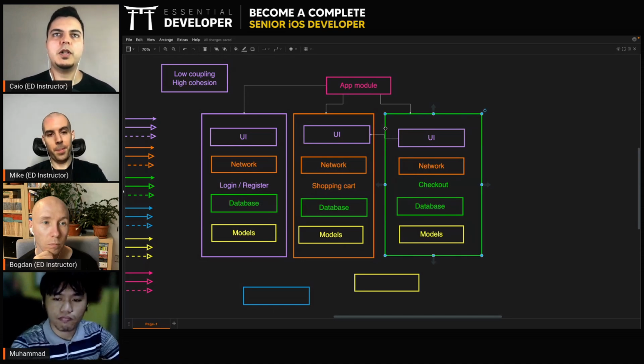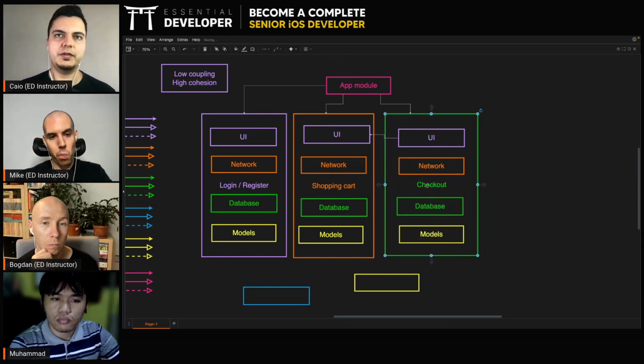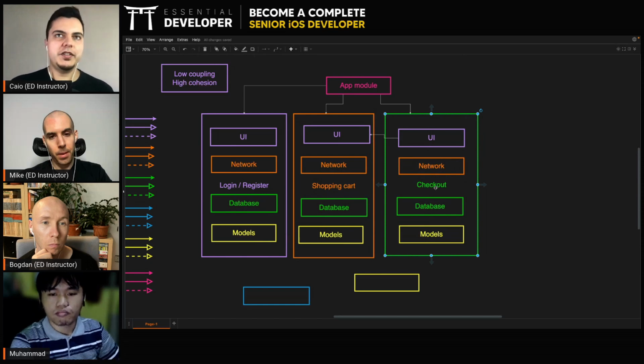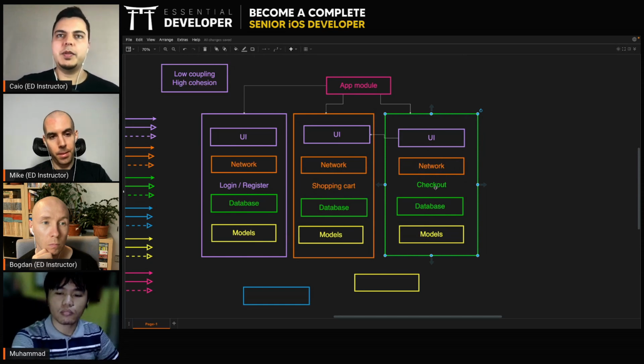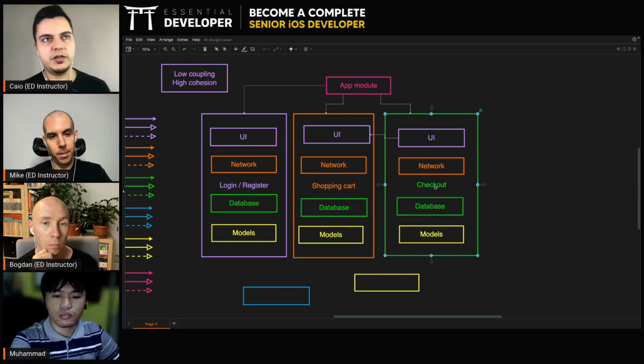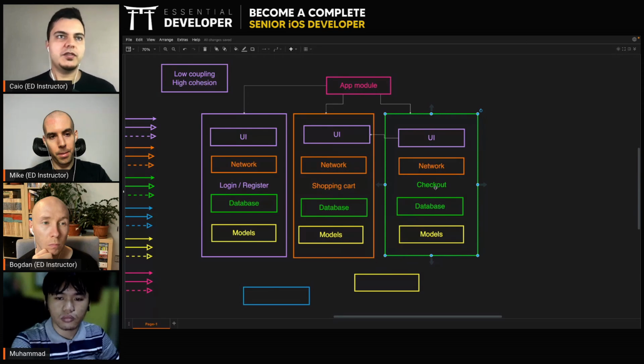So this works really well when you have larger teams as well, and you have feature teams of people that are responsible for specific features in the application. Let's say I have 3 people working in the checkout, 3 people working in the shopping cart, 3 people working in login, registration, because they can work independently without getting in each other's way. And then they just compose everything in the application module and deploy the app.